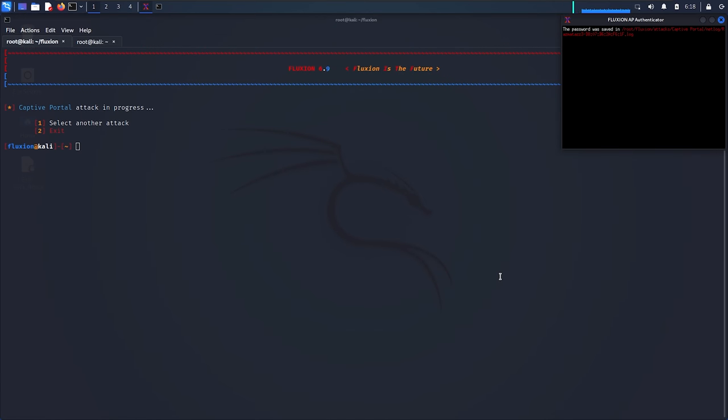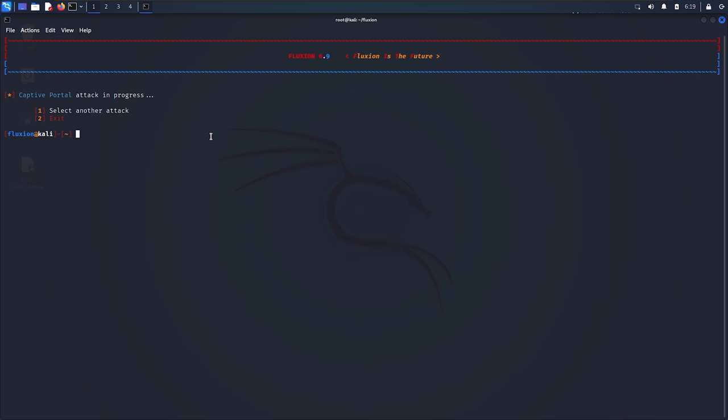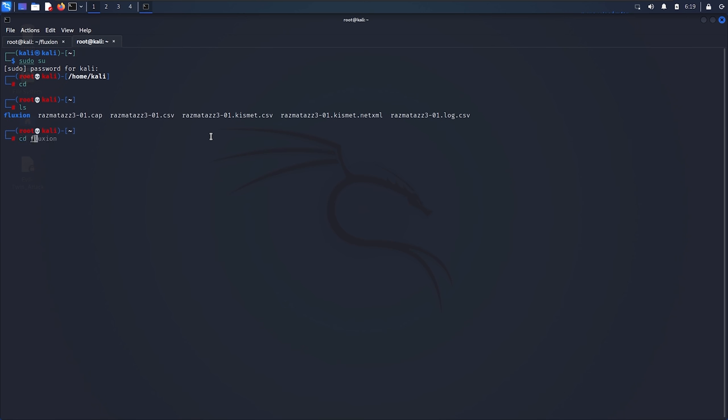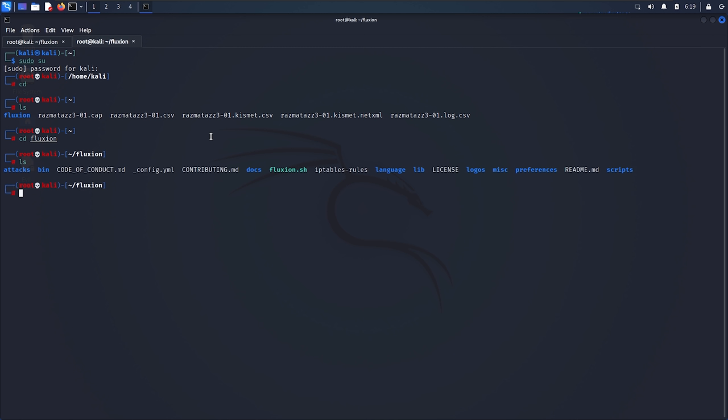So here I'm on the Kali machine, and here you can see it says password was saved in such a directory. So now we're going to be going to this directory and seeing whether we have the password or not. So here I'm going to be going to a new tab and going to the directory fluxion, attacks, captive portal, netlog, and then to our Rasmitas 3 text file. So here I'm going to be typing in cd fluxion, then ls to list all the files, cd attacks, and then ls to list all the files again, and then cd captive portal.